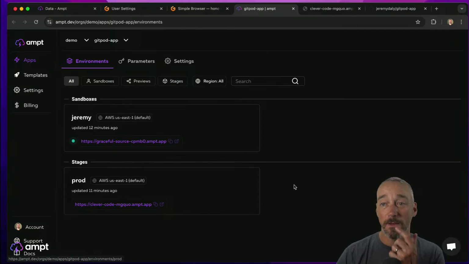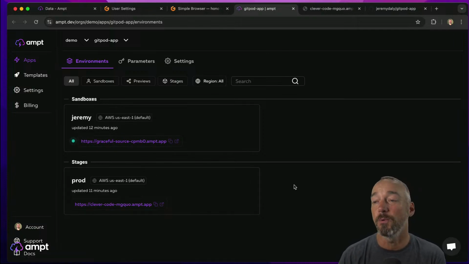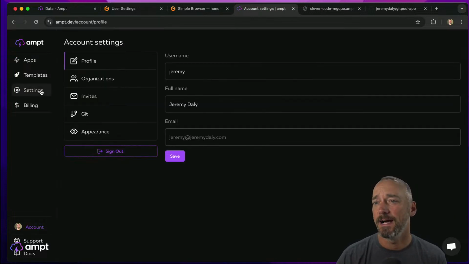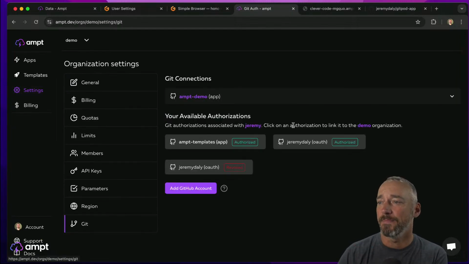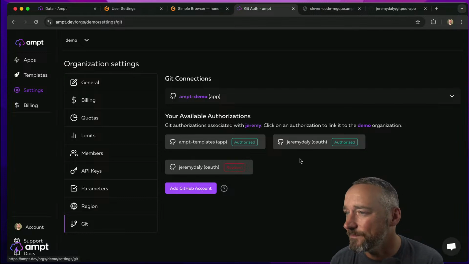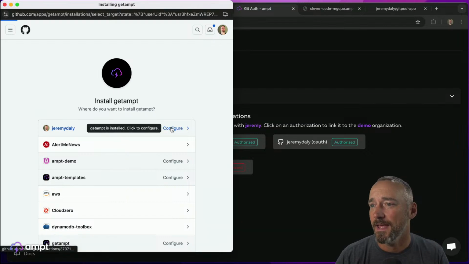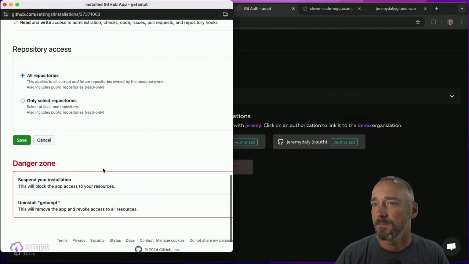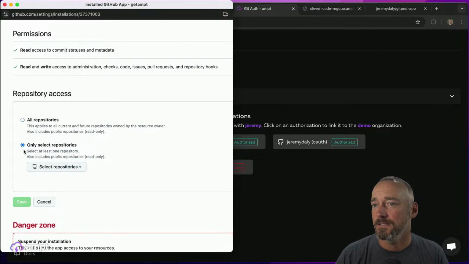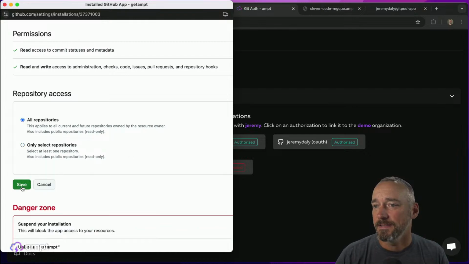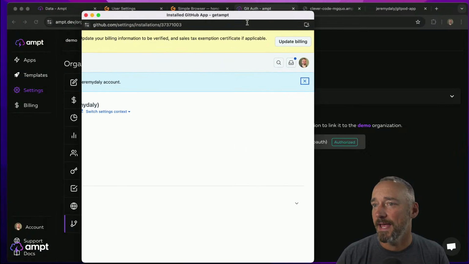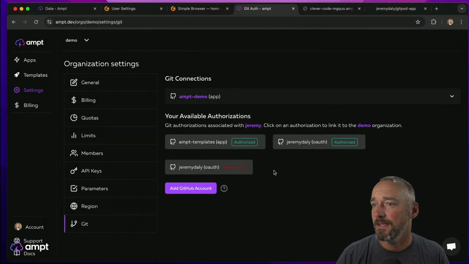All right, so in here, now what I want to do is actually connect this repo. So I actually have to jump into my main account here and go into settings, go into Git, and I have this OAuth authorized, which I think is, actually I want to add a GitHub account here, and I want to add Jeremy Daly. All right, select repositories, and I will select, actually, I'm just going to do all repositories and save this. Okay, so that should have all the access that I need here, and let's assume that this is going to work.